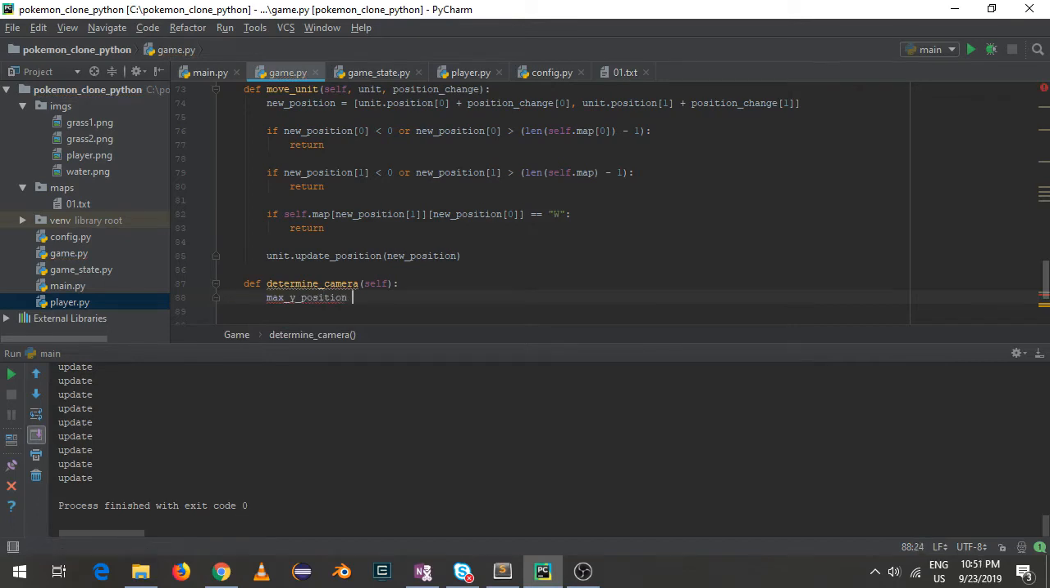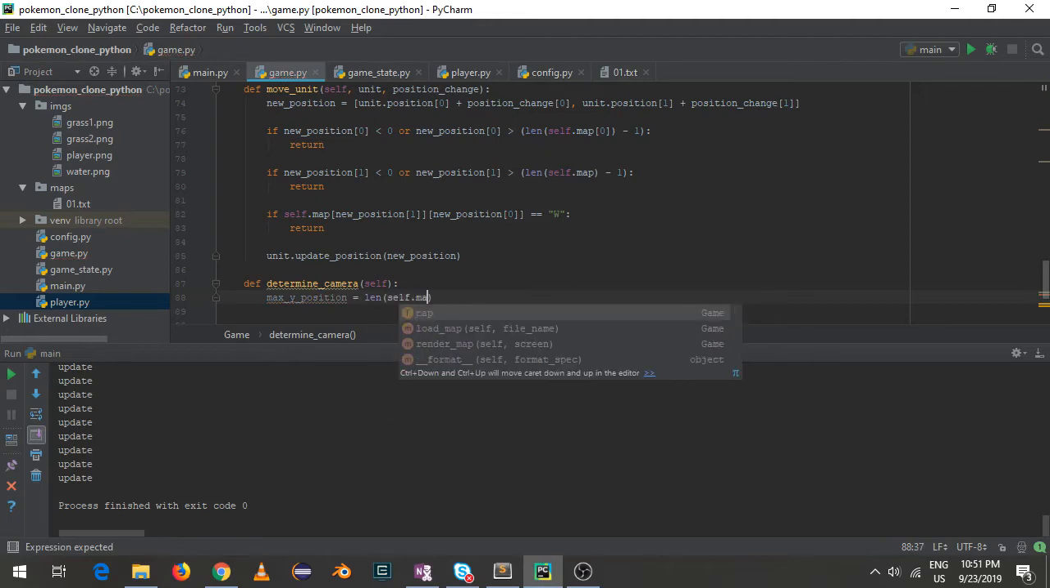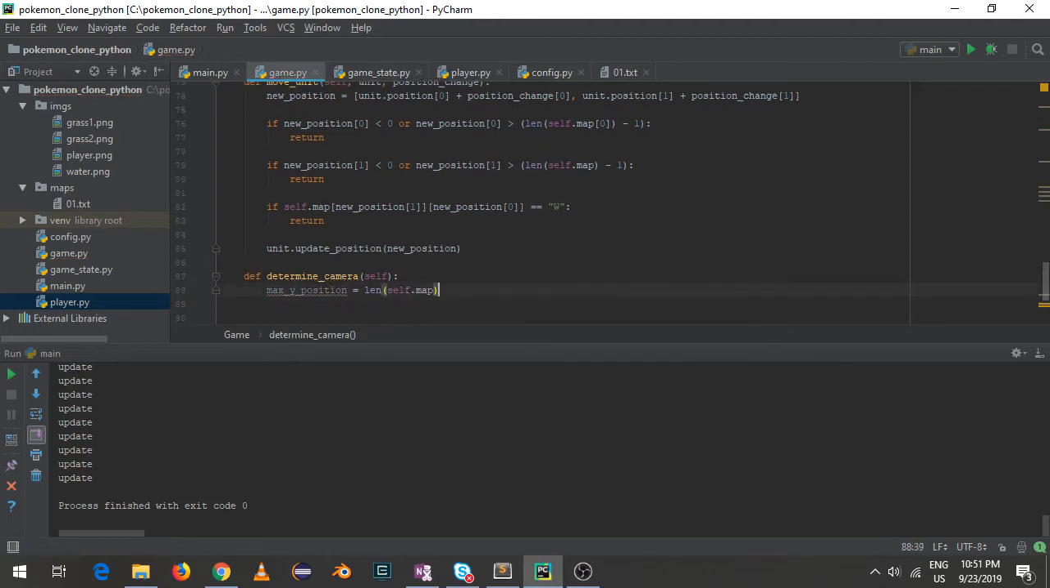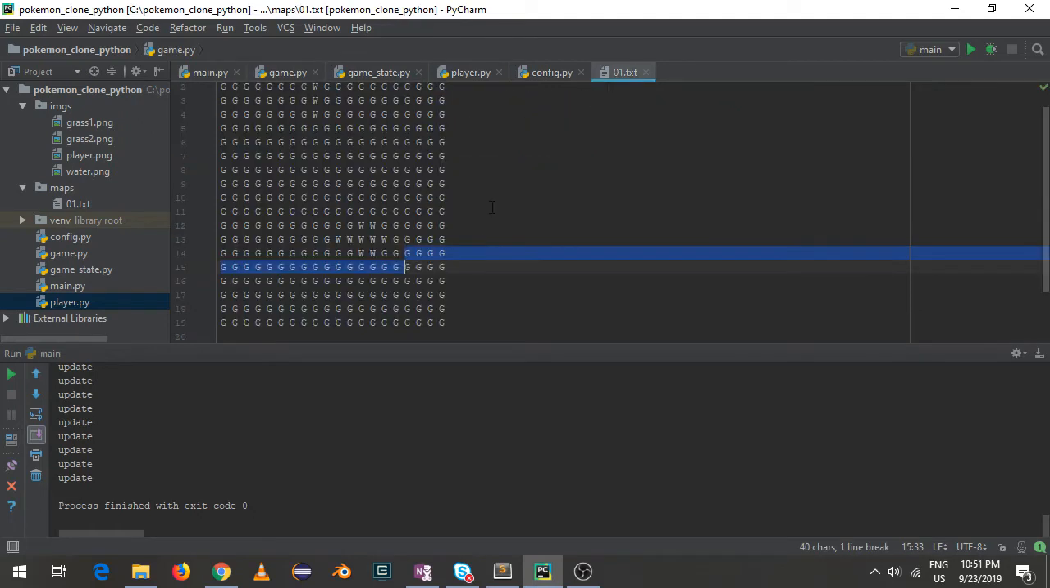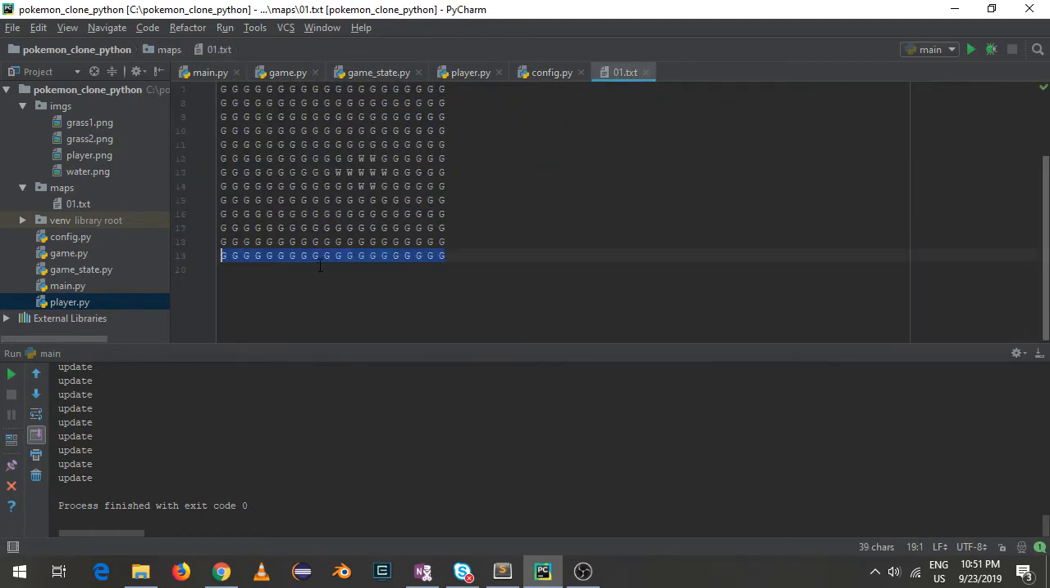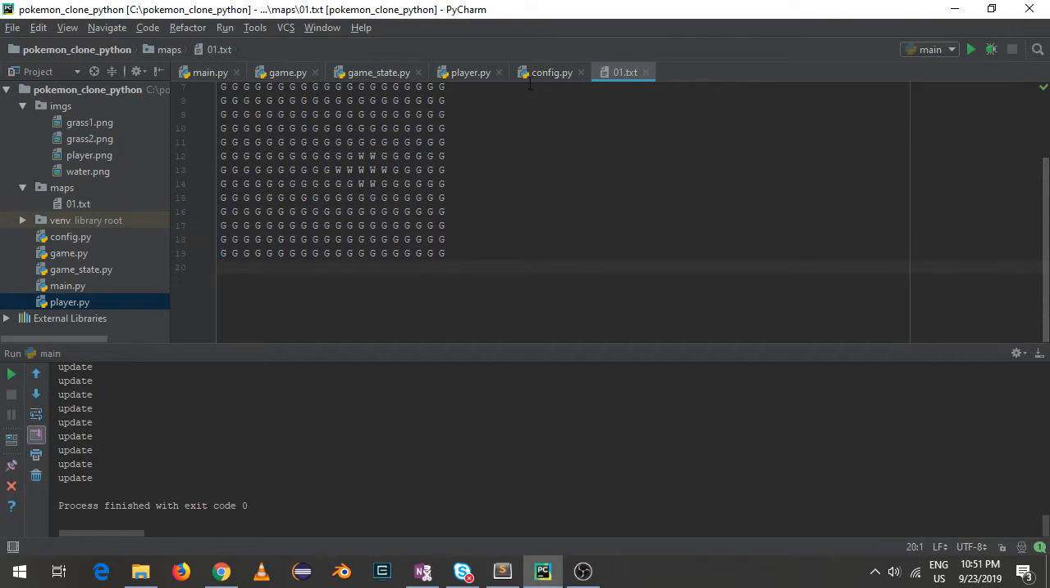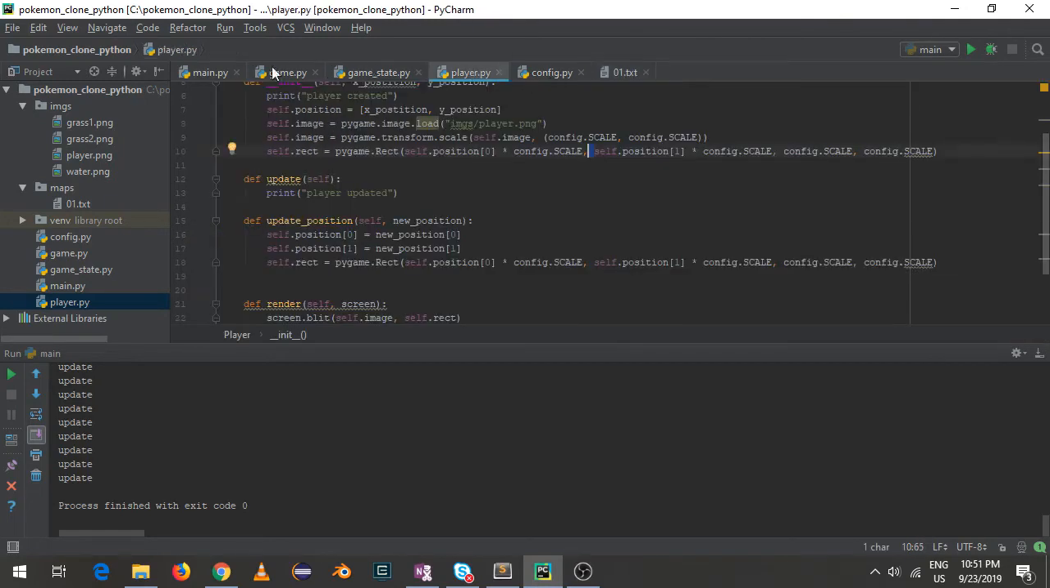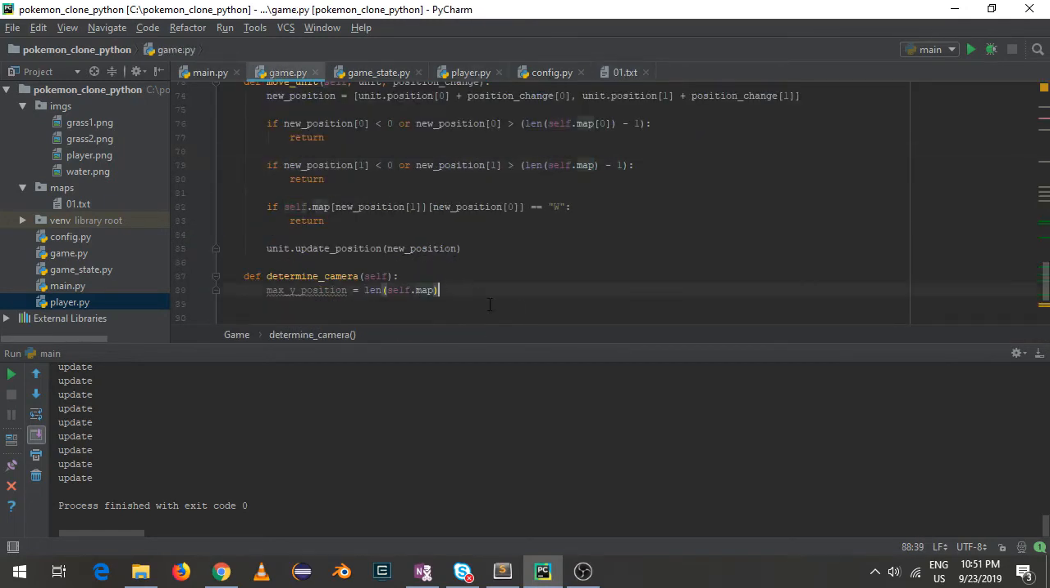So I'm calling it max y position, and it's going to equal length self.map. Remember, length self.map, what did we say that was? We said that's our max y position. So right now, that would be 19, because we have 19 rows. So our max y position is 19.